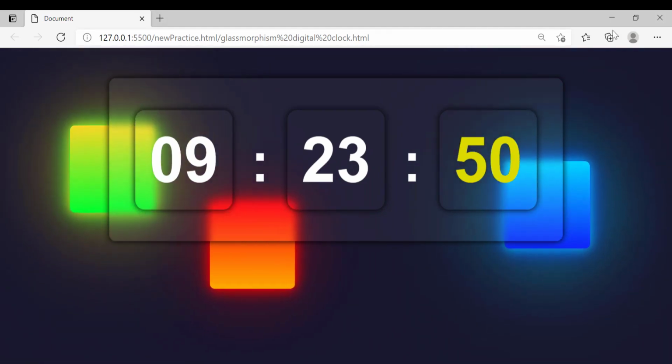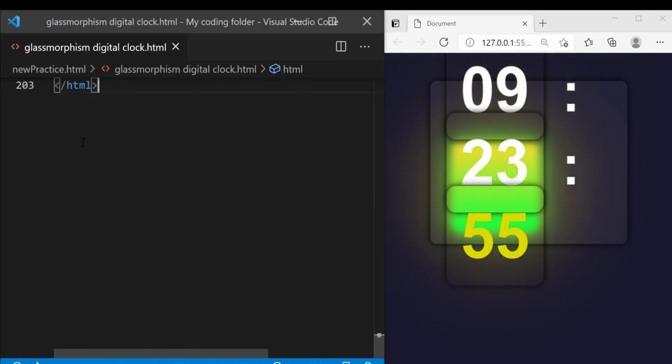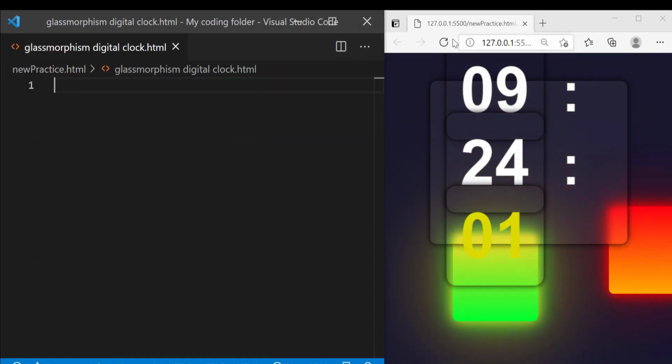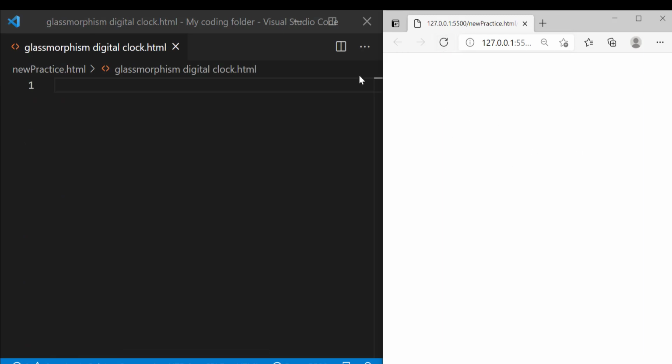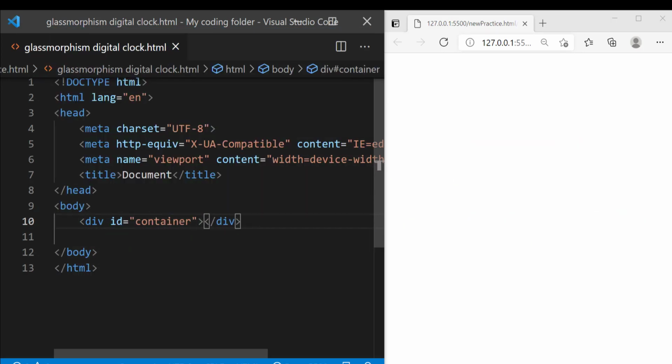So let's get started. The first thing we'll do is get rid of all this code and start from scratch, like backspace, and all that goes away. Now all we have is an empty canvas. First, we'll create a div with an ID of container. This will store everything that you see on our browser, so that's why I'm giving it the ID of container.